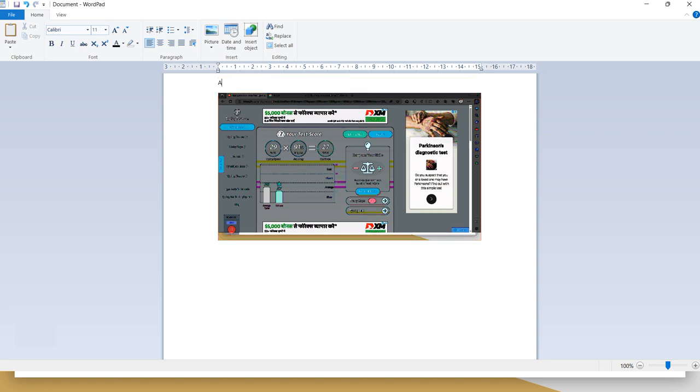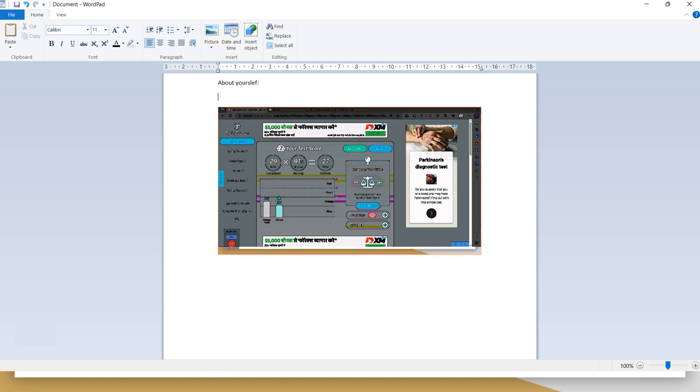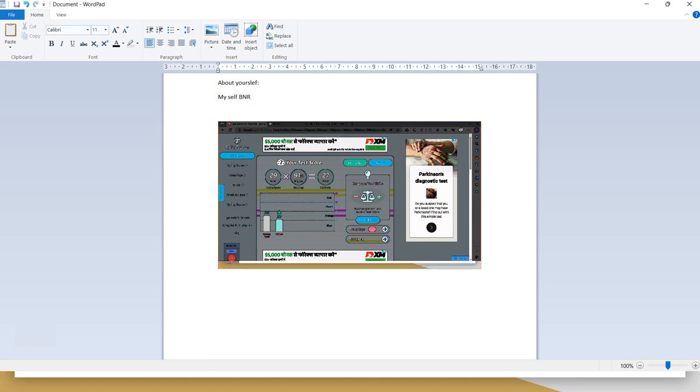So in the first activity, we will be writing here about yourself. You will be writing in two paragraphs, writing about yourself here. Next, you will be writing about technology.